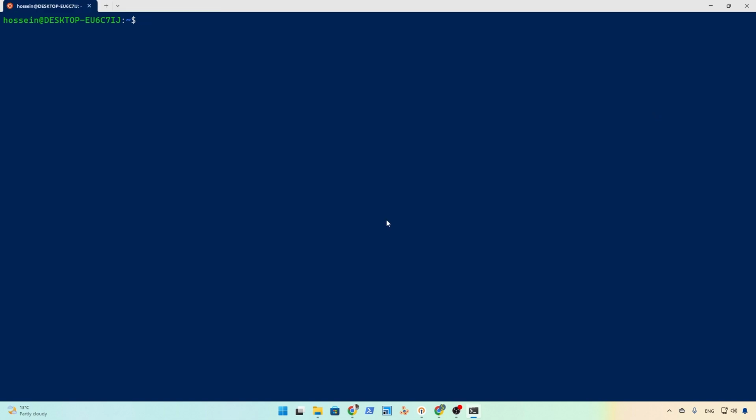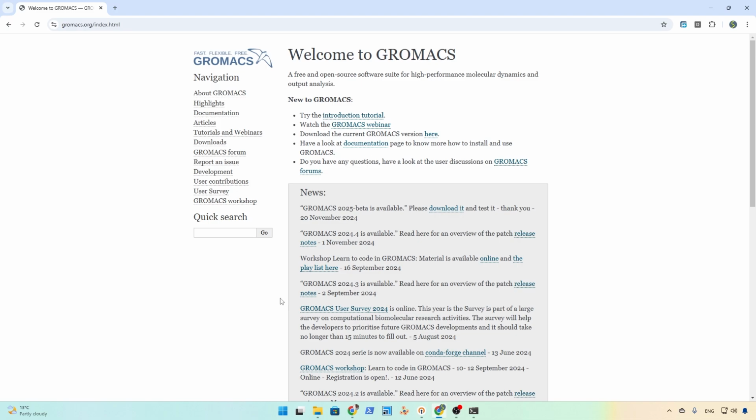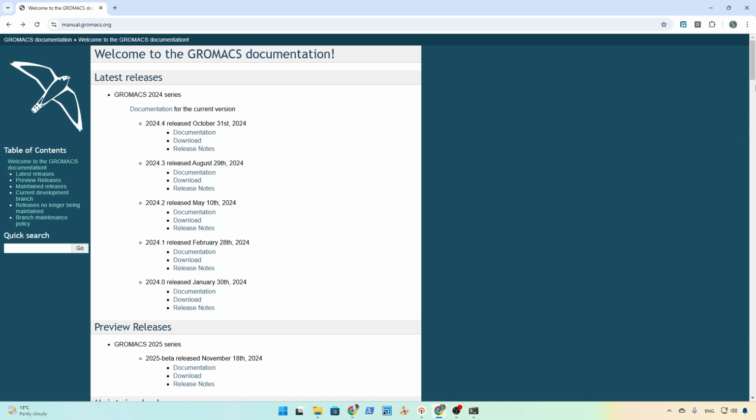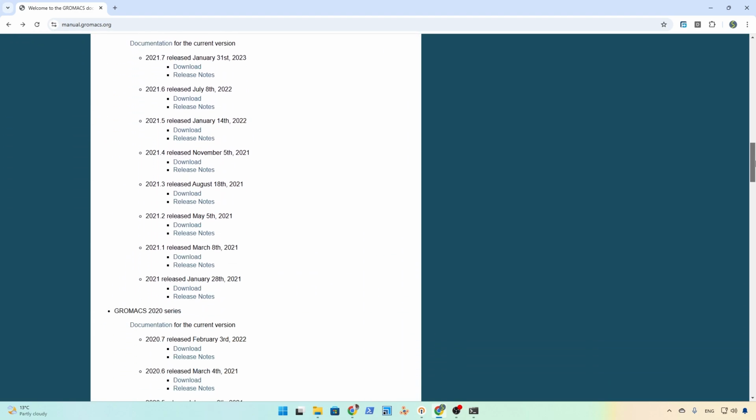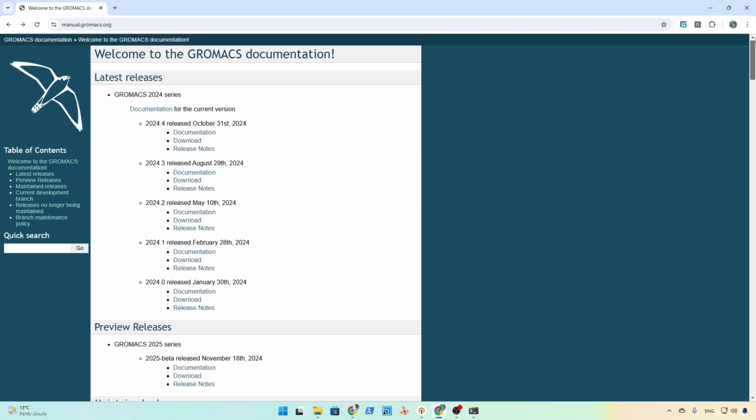And to compile GROMACS, first we need its source code, and GROMACS is a free and open source software, so you can download it from its website. I'll put the link in the description, and on this page you can find every version of GROMACS, even very old ones. I'm gonna go for the latest stable version, which is 24.4, and click download.